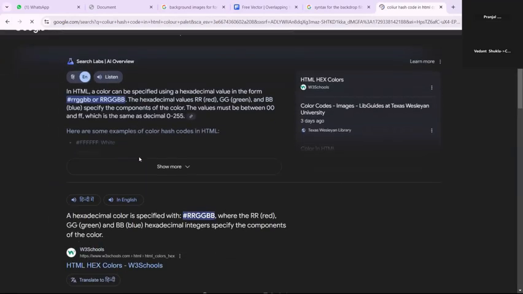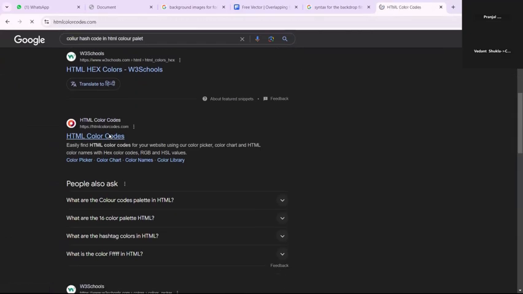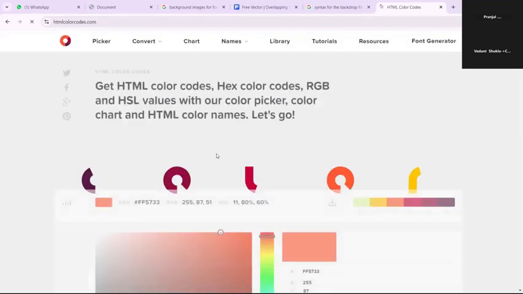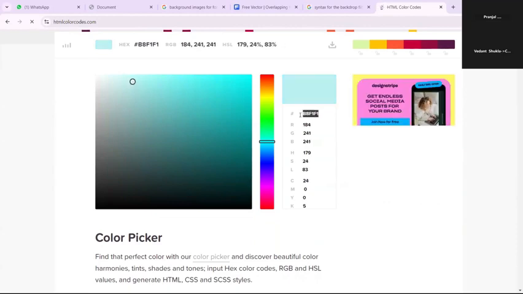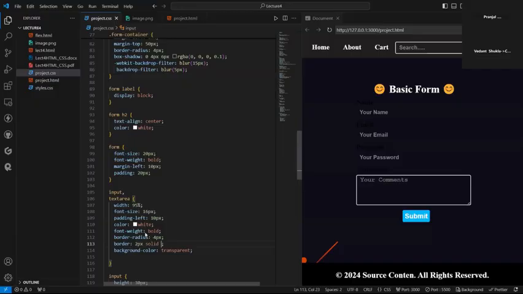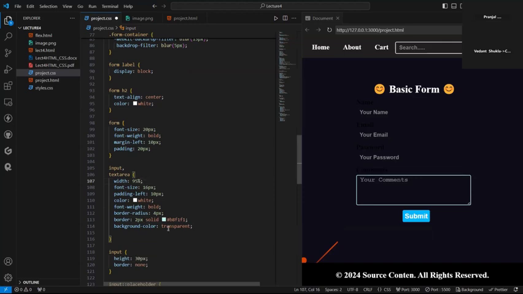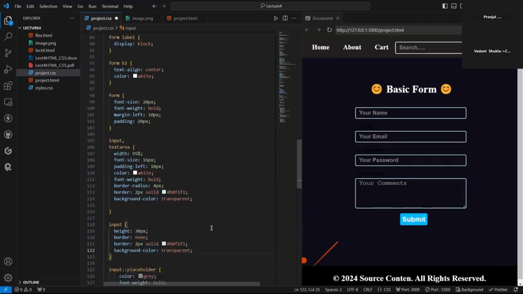Color palette, I want 16 color code. This color I want. Input.